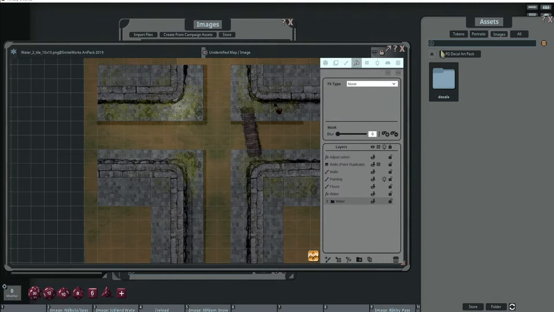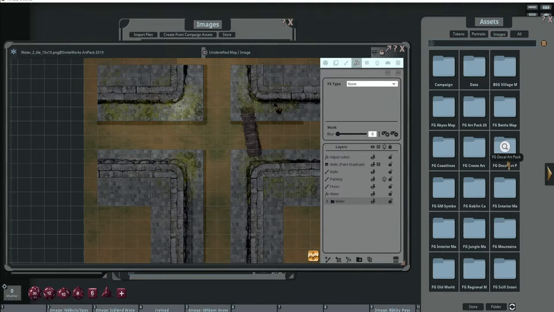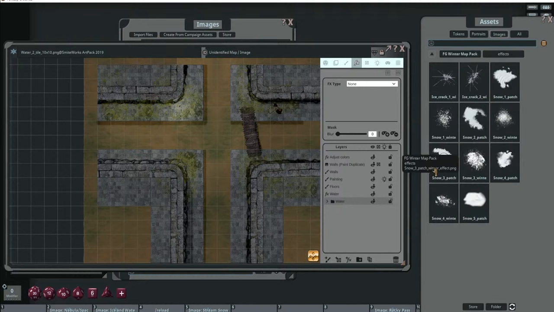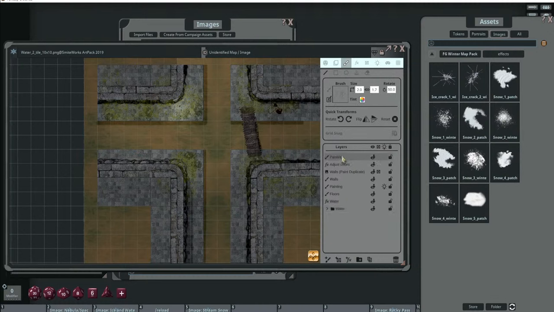You know what we need to do? We need to add in some foam and water stuff. So I think I'll actually go into the winter art package and grab some of these effects, and use something along these lines.